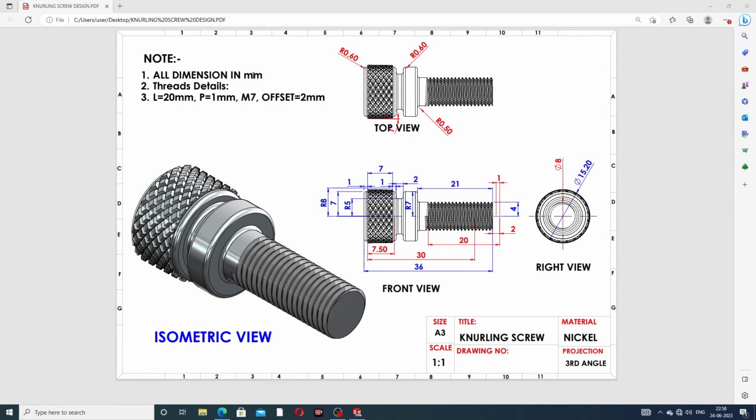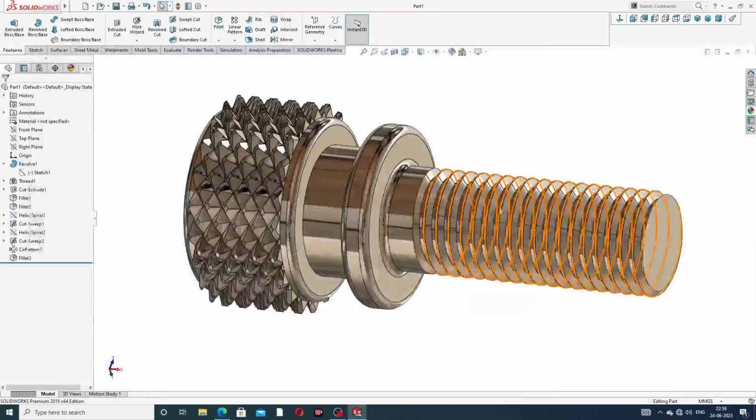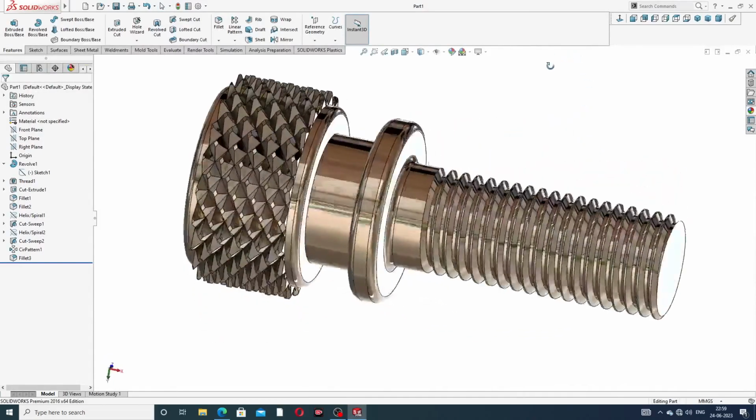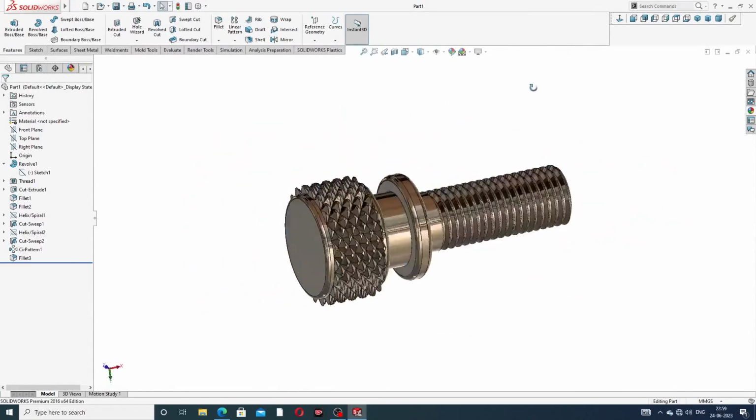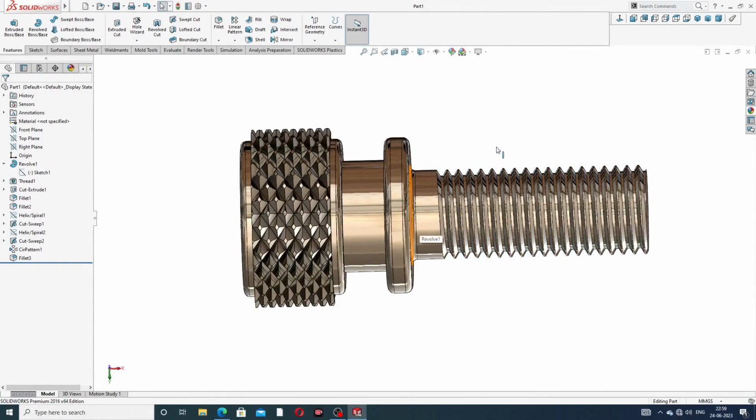And this is all dimension in millimeter, and the thread details are also available here. Length is 20 mm, pitch is 1 mm, size is M7, offset is 2 mm. This is a thread detailing here, and this is a knurling screw. All points are discussed here, and this product is designed here easily and clearly. It is a perfect looking design, and we will design it one by one.